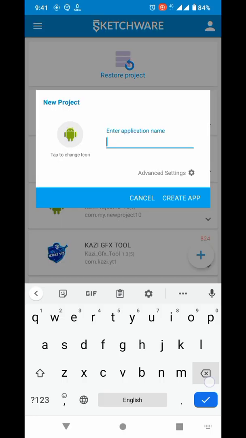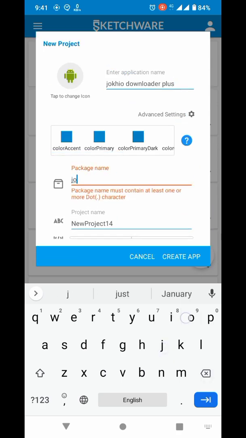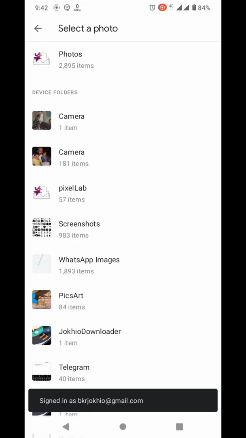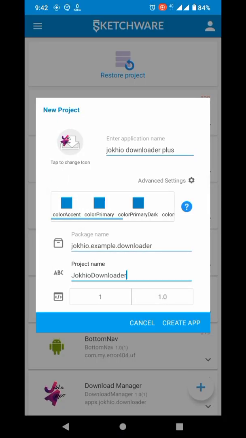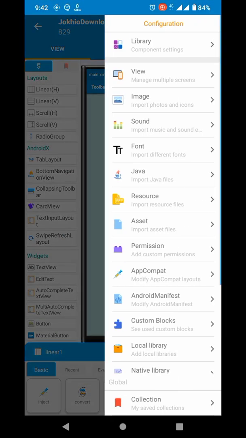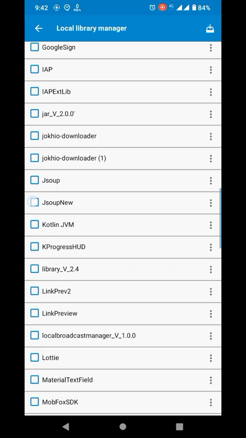Now let's officially start the tutorial. First of all, create a project. After setting up a few things, select library from here.